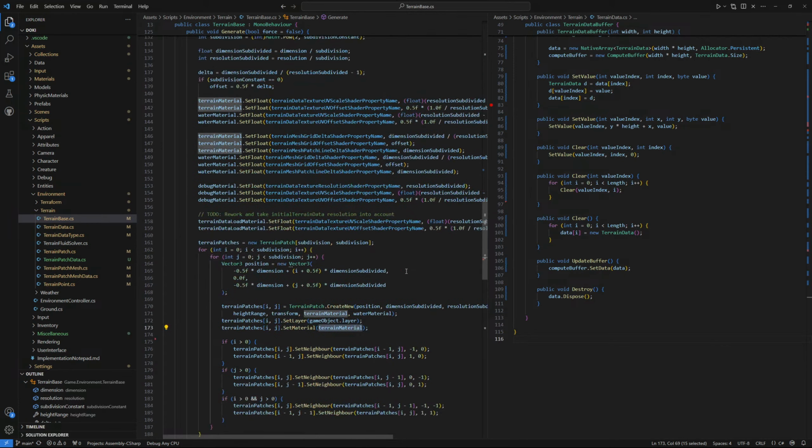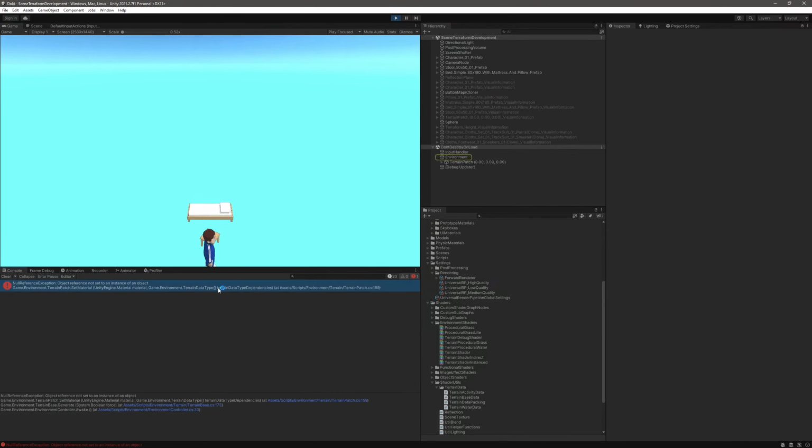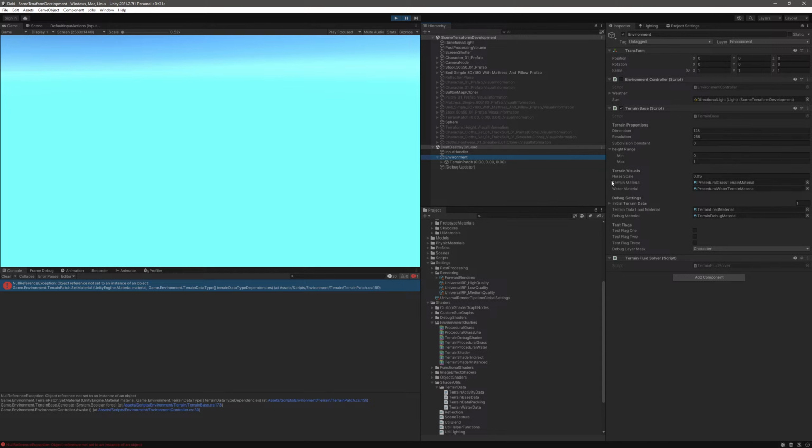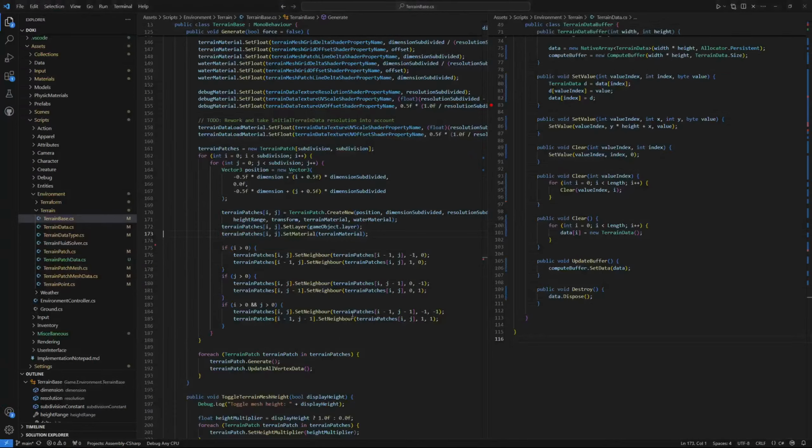Terrain material. Okay, let's pause. Object reference not set to instance of an object. Environment. Terrain material. Okay, so what is it? Terrain patch. Environment controller. Terrain patch 159.